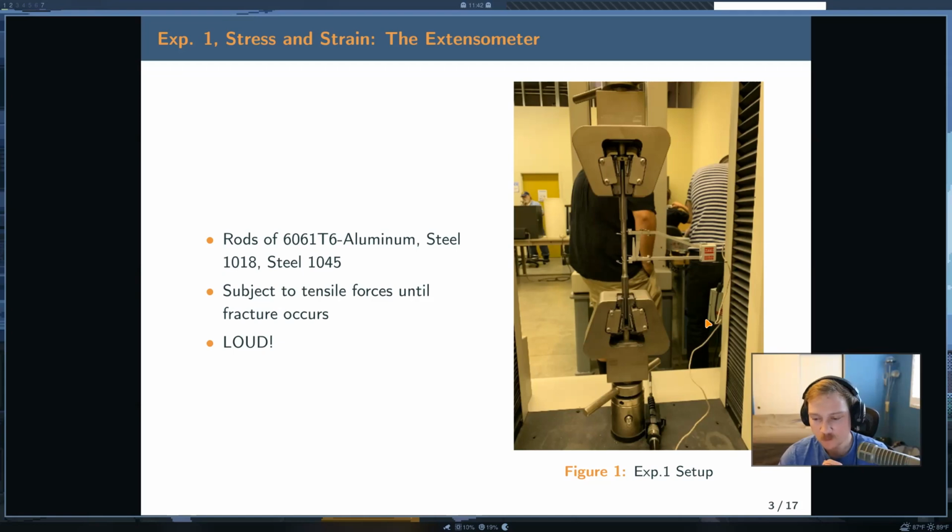Okay. So that data is getting transferred to the computer, and basically at the end, we're going to get a stress-strain relationship where we can calculate the elastic modulus for each material, and we're going to compare that to a published value.